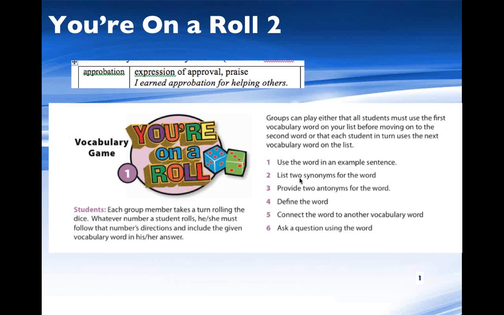Approbation, I think we'll go for praise. I think we'll go being nice. Not quite. How about being rewarding or deserving? Maybe deserving is a good synonym.